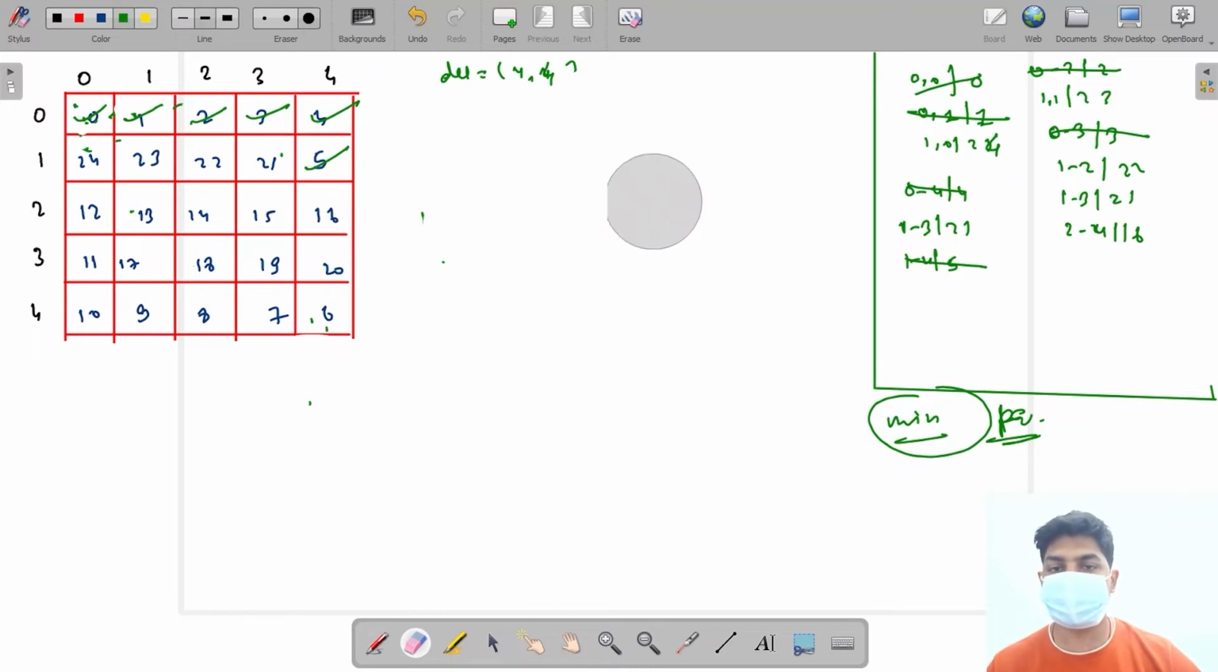Now let's remove the next element from the queue. So next minimum is 2 comma 4 with weight 16. So is it equal to destination? No. Mark it as visited. From 2 comma 4 we can go to 2 comma 3, and we can go to 3 comma 4.